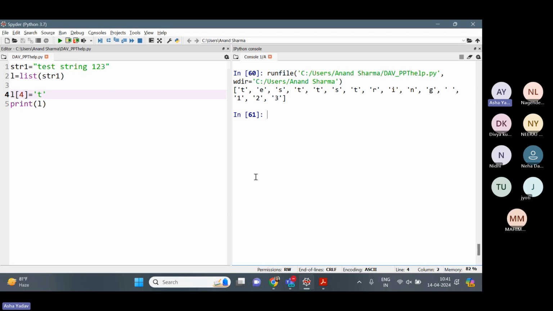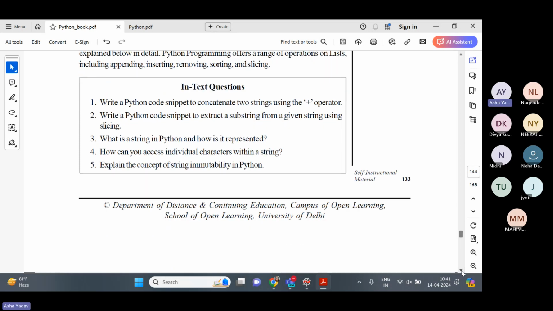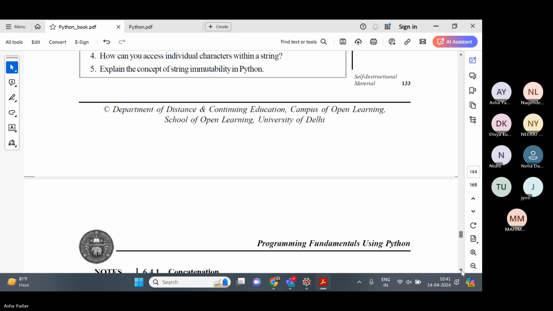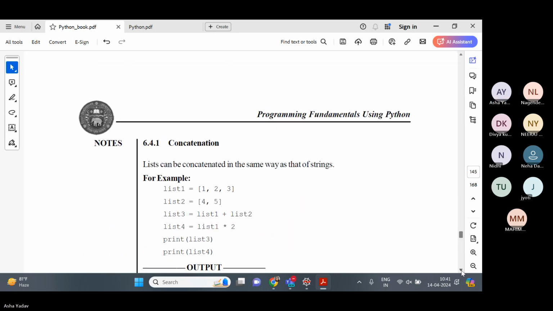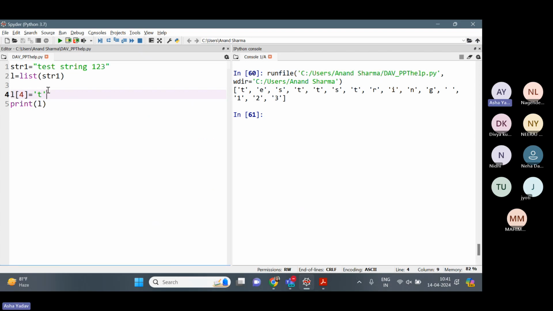You can change any index value of a list using the simple assignment operator. Also, it offers a lot of operations like append, insert, remove, sort, and slice. These are the operations that you can use on the list, but let's start from the very basic operators.